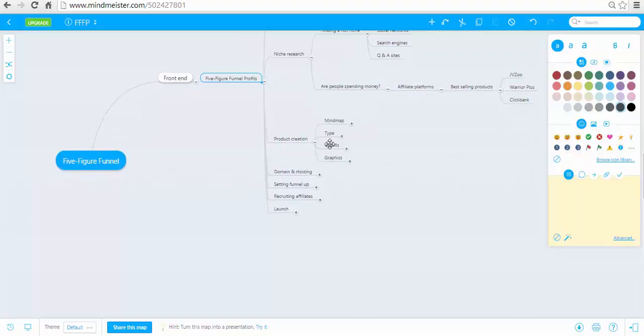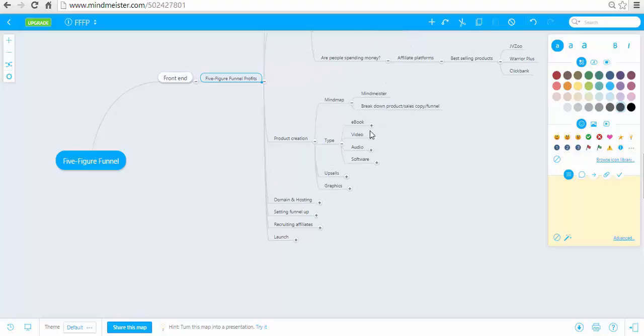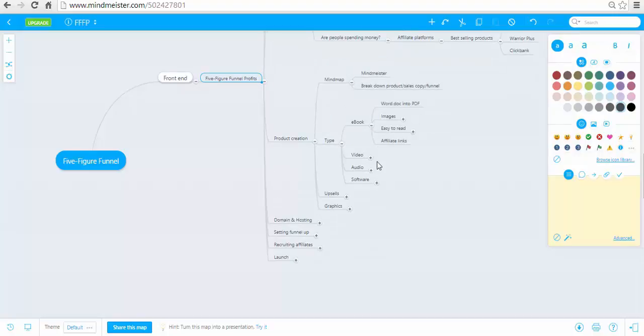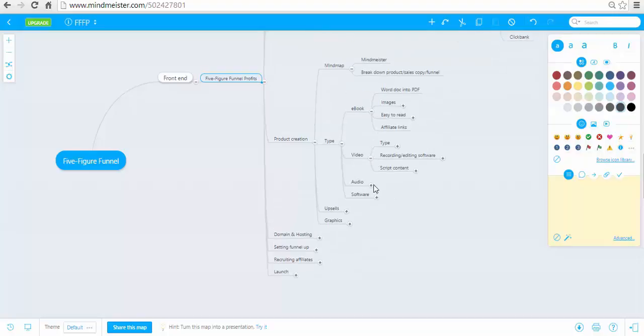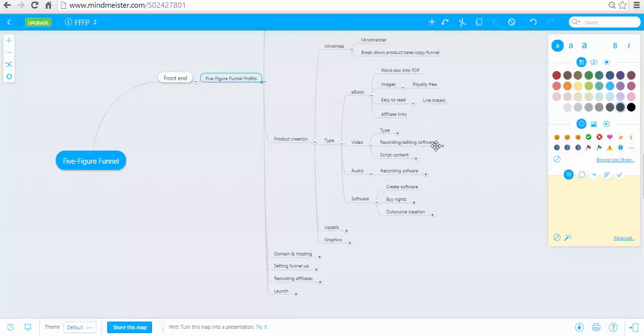Then the next section was product creation. So what I wanted to cover was mind map, the type of products that you can create, upsell ideas, and graphics. Okay, so then again, I broke each one down. I broke the types down into ebook, into video, into audio, and into software. Okay, these are the 4 types that most people create. And again, I broke each one down further.